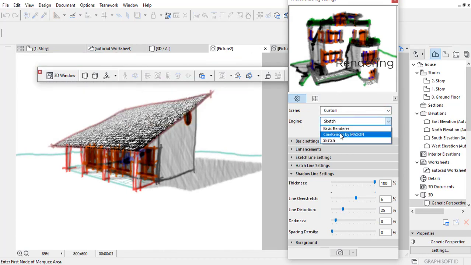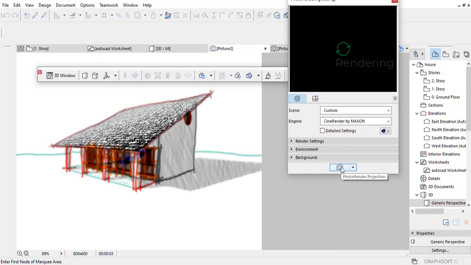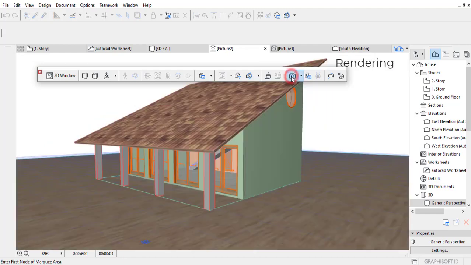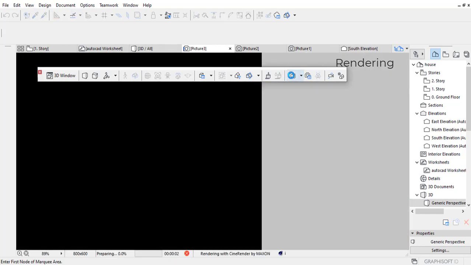So essentially we need to use these two render engines and just hit render. So you don't have to go to render settings every time. If you know the settings are already done, you can just simply click on render and it will work.